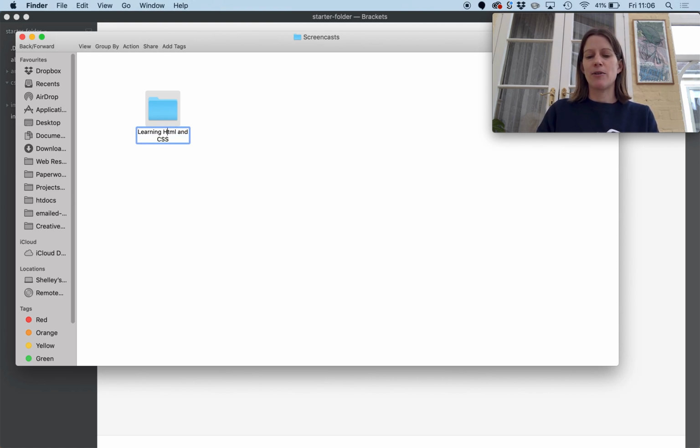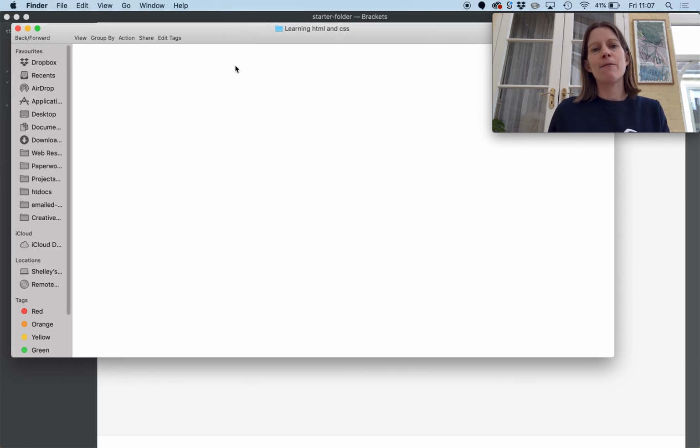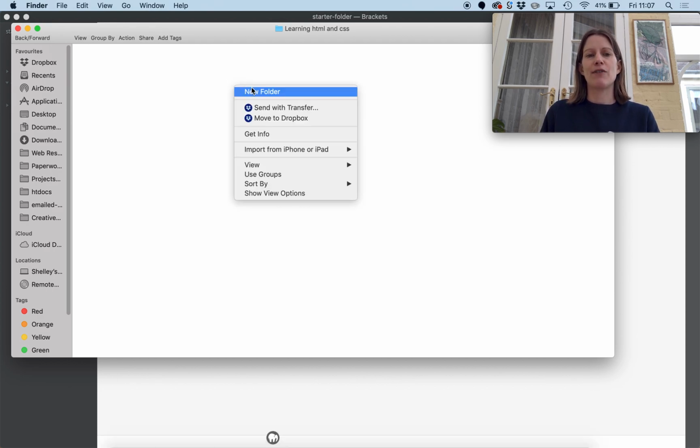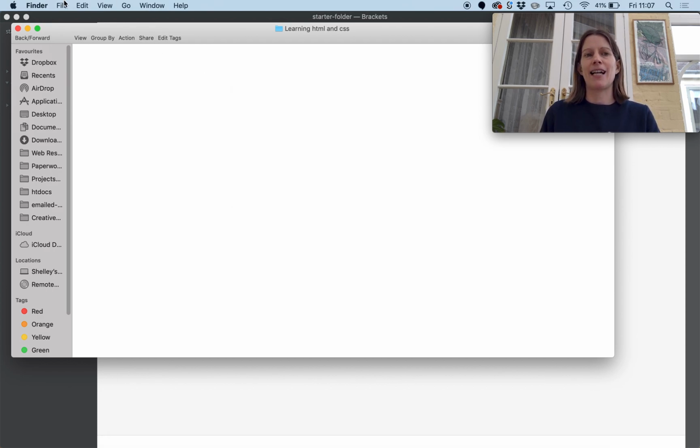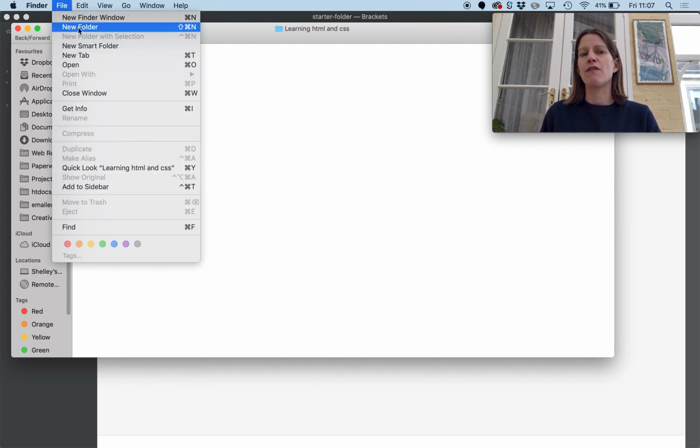You can basically call this folder whatever you like. It's totally up to you. We'll just call it learning.html and CSS. Let's go inside that folder. Now, when you create a folder, it's like I said earlier, it's good to be really tidy. And there are a few sort of typical folders that you find in a web project file. Let's first of all, I'm control and clicking, but you could go File, New Folder.